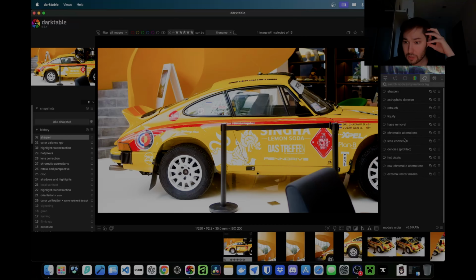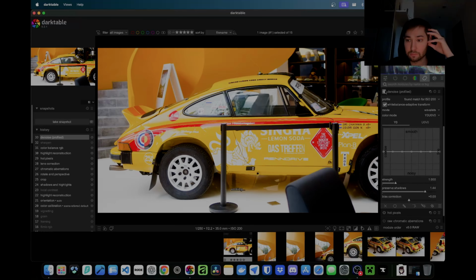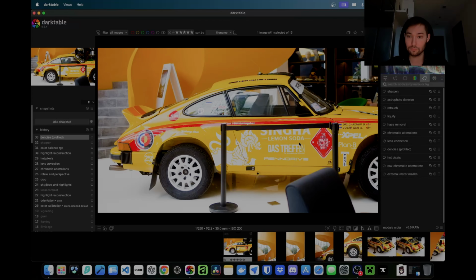What else do we need in here? We don't really need any of this. If it's a noisy image, you can just turn on denoise and it'll find a match for your camera and camera's ISO. We don't really need that here because we're shooting ISO 200, so I don't care about denoise.